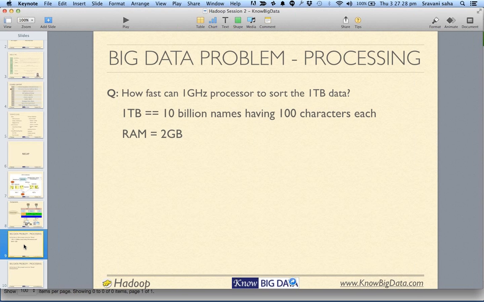What does sorting mean? Sorting means ordering the data. Imagine you have 1 terabyte of strings, names of people or some random strings. Imagine that you have 10 billion names having 100 characters each. Now you want to order this data. How much time do you think your computer will take? You've got an average computer, a 1 gigahertz processor, RAM is 2 GB. How much time do you think it is going to take?